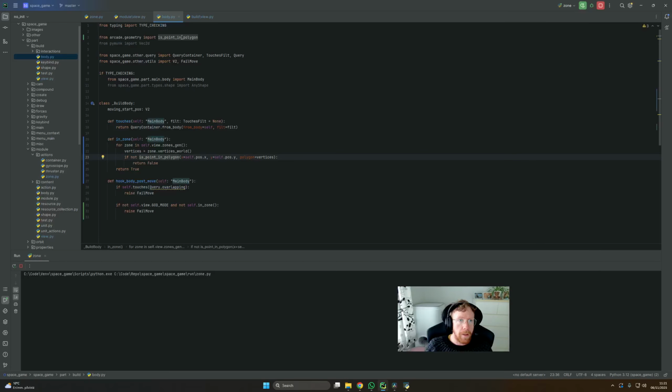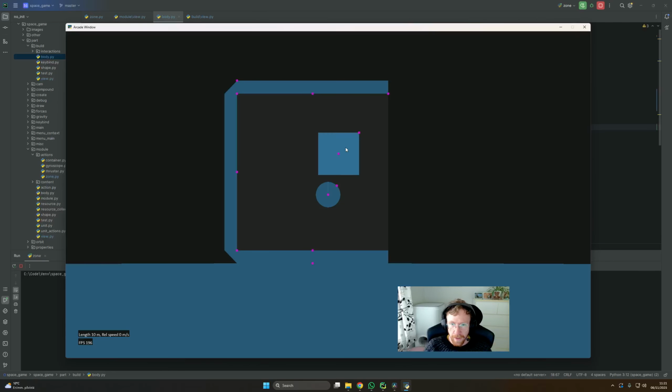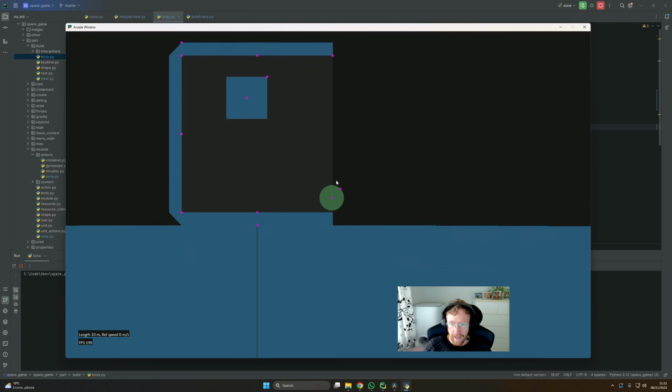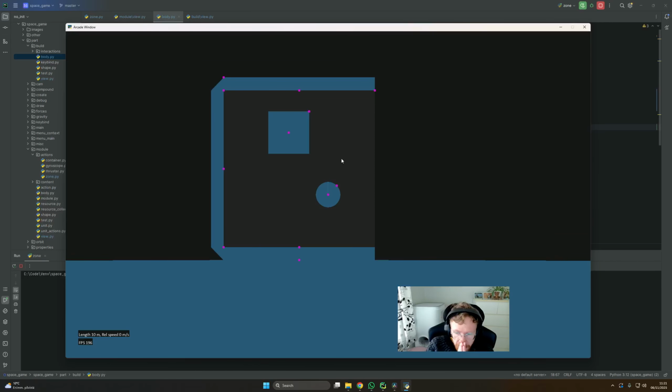I found this built-in function is point in polygon. This is going to be pretty useful. So now it looks like this, and I can't move the shape outside of it, but we're still only looking at the body shape. But I'm wondering, could this be enough, or do I want it so it stops there?